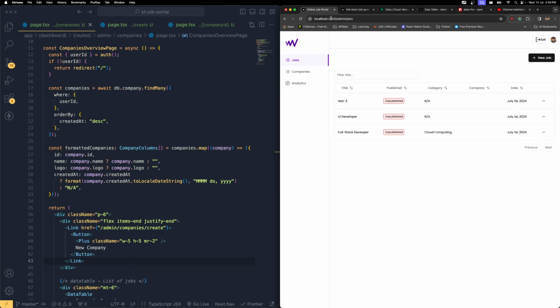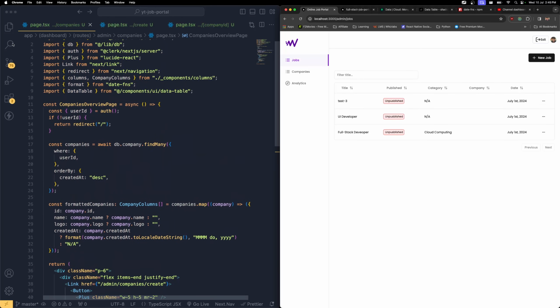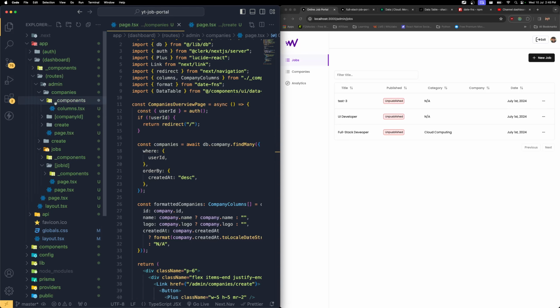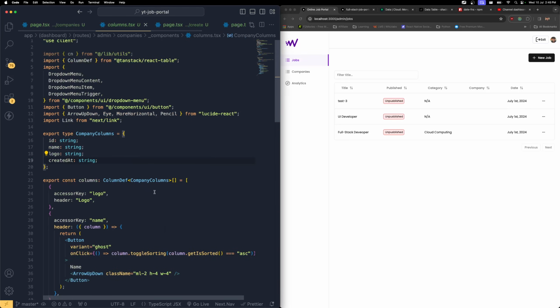So we need to customize that particular section. So what we have to do is, let's get back to the columns. Columns.